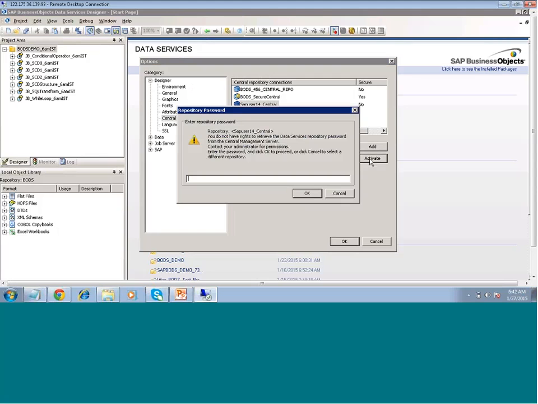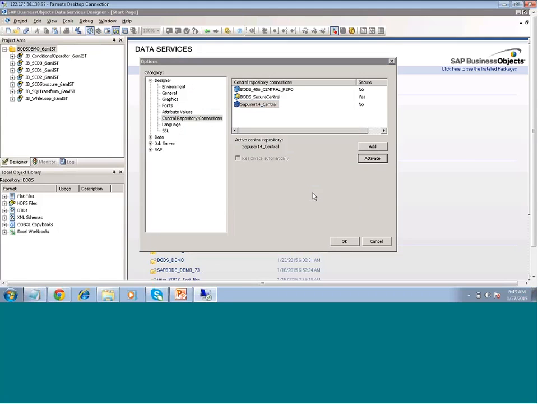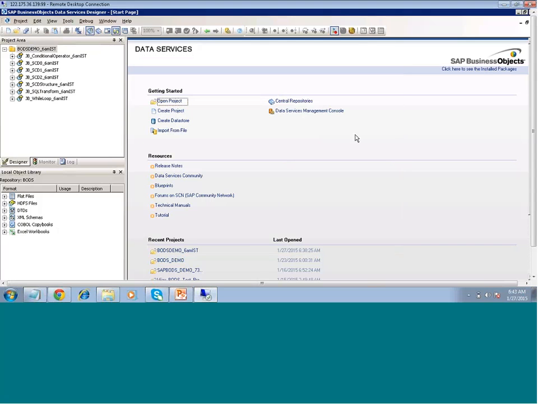So I've just added it now, and I made it active. Whenever we say activate, it will ask you for the password. First we have to add it, then we have to activate it. See here, when we have activated it, you will see one more tab here called the central object library.